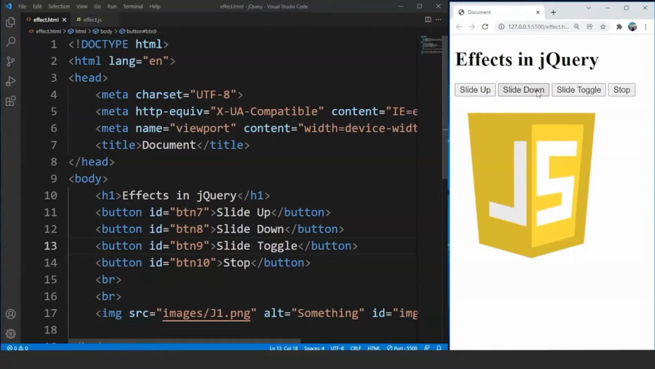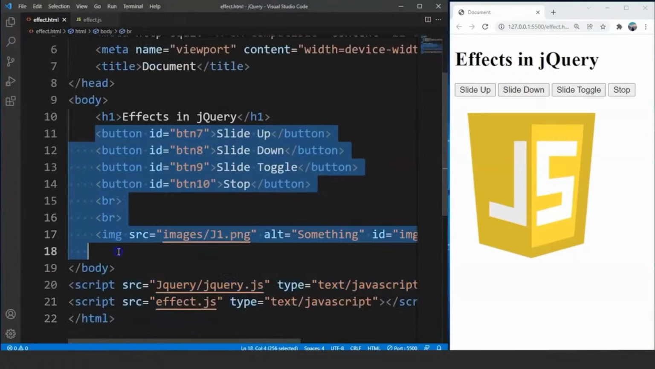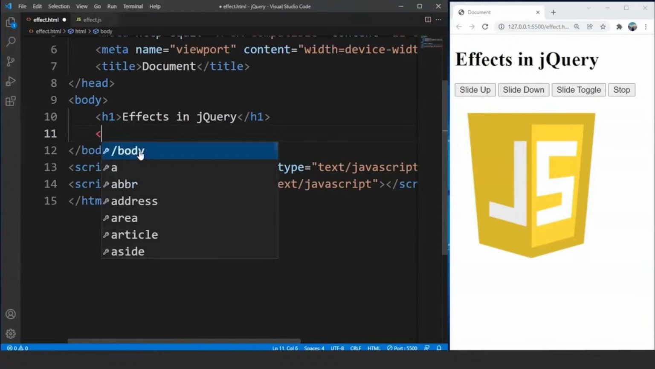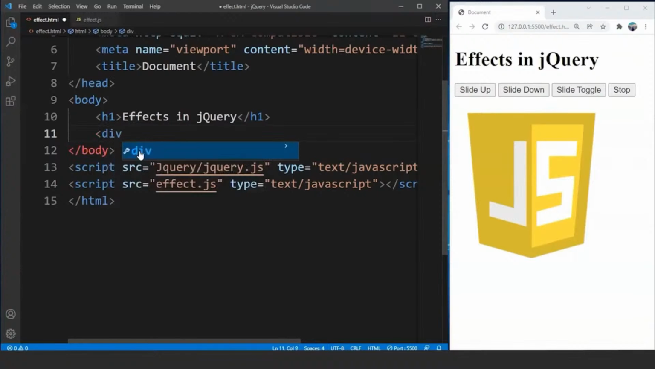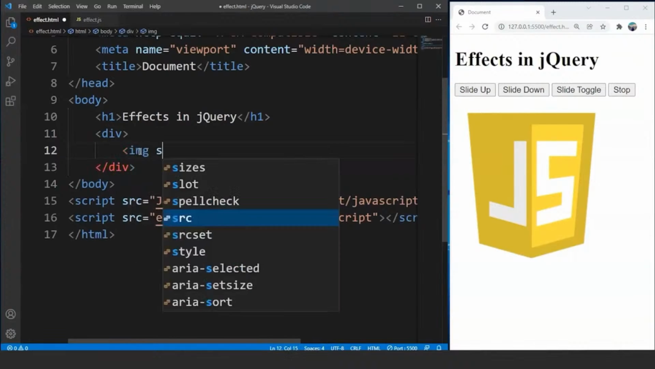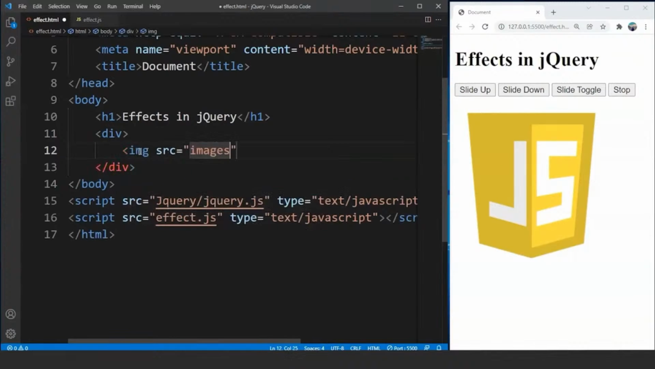We'll be using an image for this task. So let's remove all this code from here first. We'll write the code again. So let's add the image over here and then we'll style that image using the style tag only. So we'll write here div. We'll be using a container for this. Inside this we'll write img. Now src is going to be images slash j1.png.